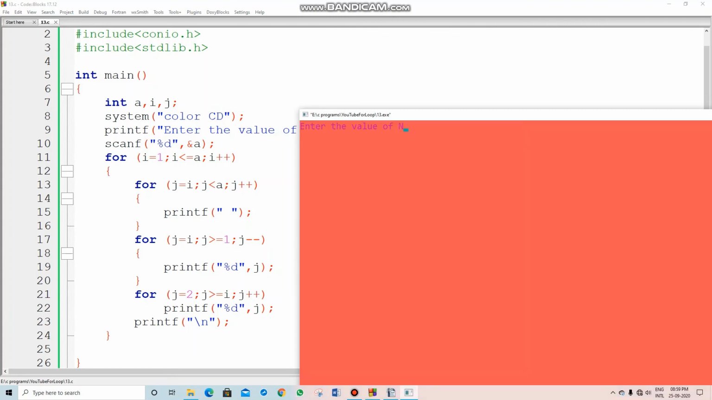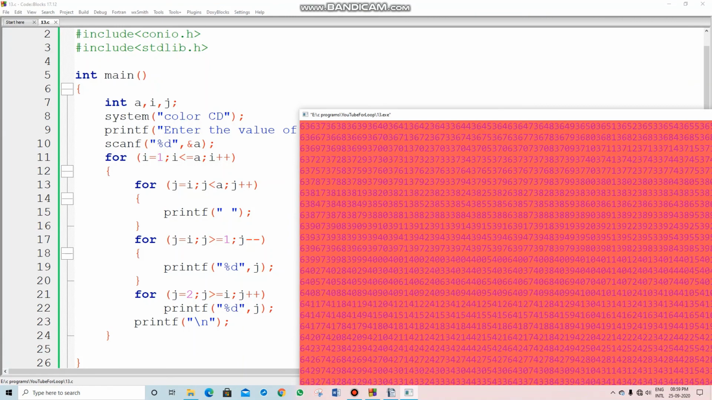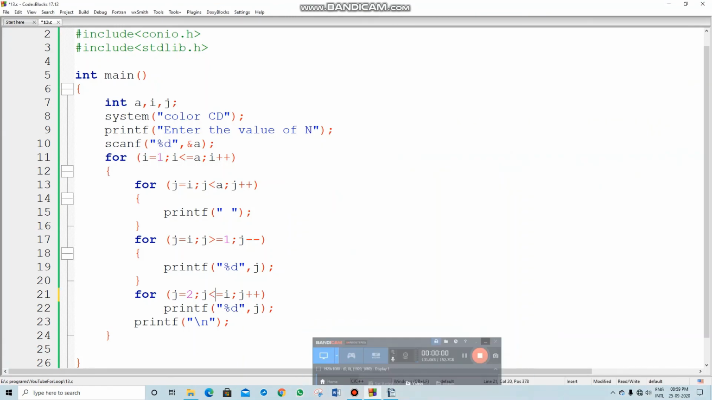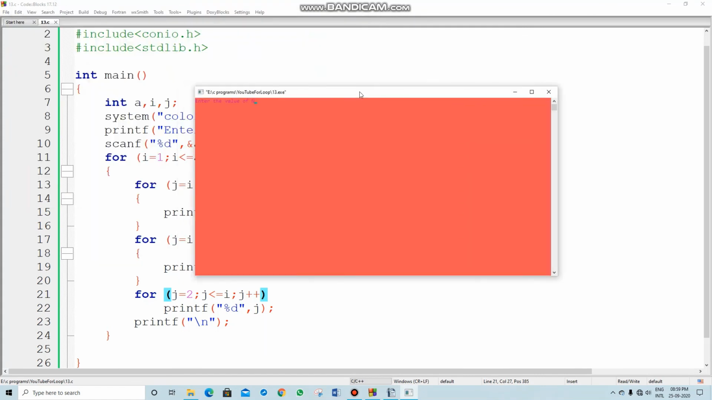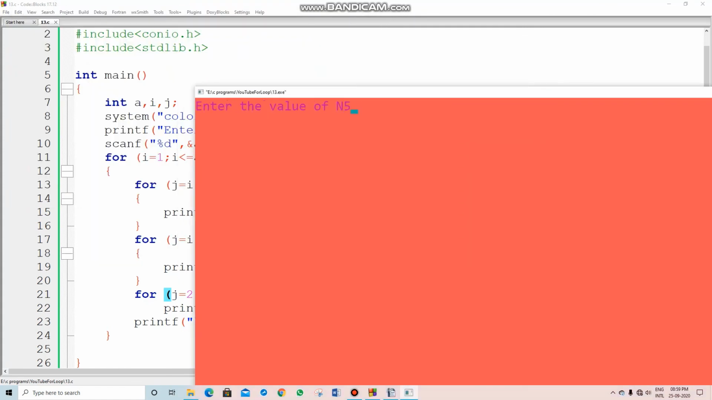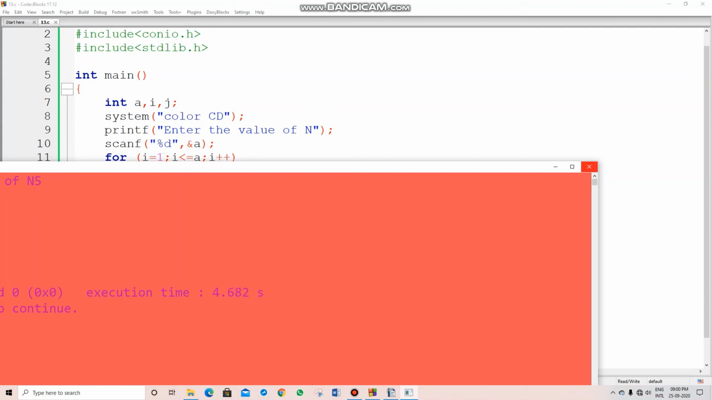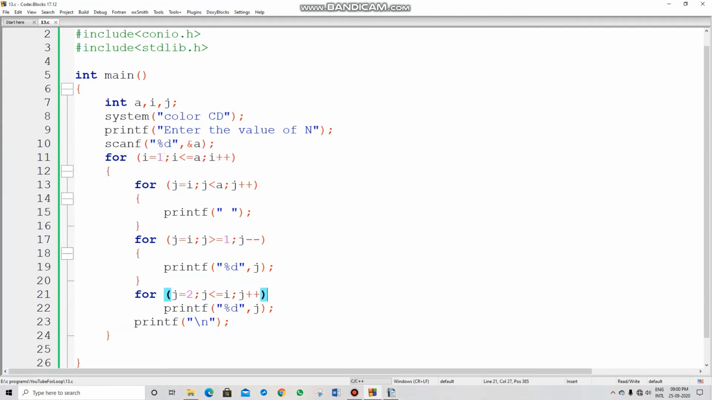But yes, now I am entering the value as 5. Okay, we got some mistake. Actually the mistake was over here, the arrow only. By mistake I made a wrong arrow. Now let's run it again and see what output comes. I am entering the value as 5. Yes, actually this was the question which I wanted to teach you. Pyramid of numbers. So guys, this was our main topic of the day, that is to teach you pyramid questions, and secondly how to add colors in C language.